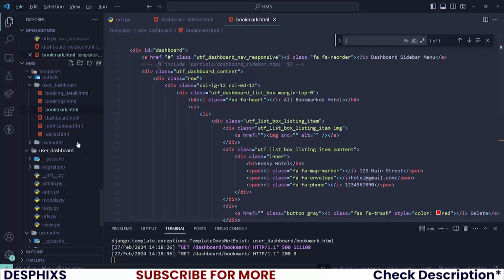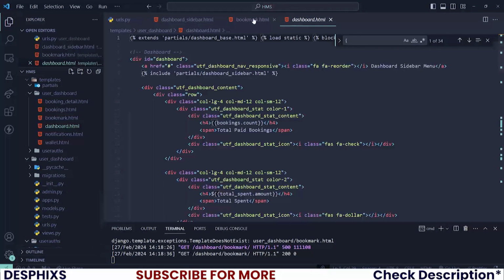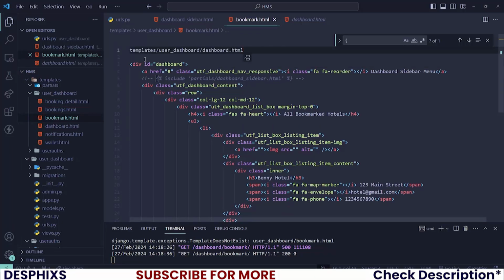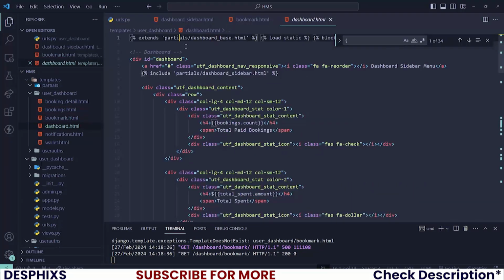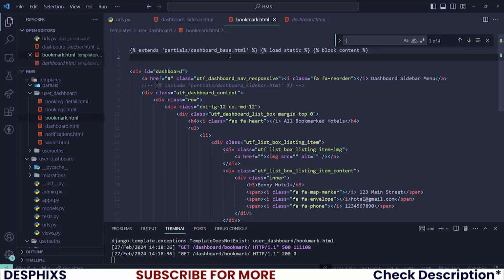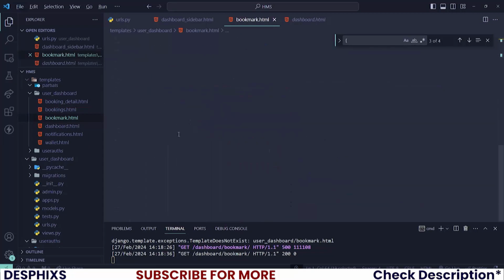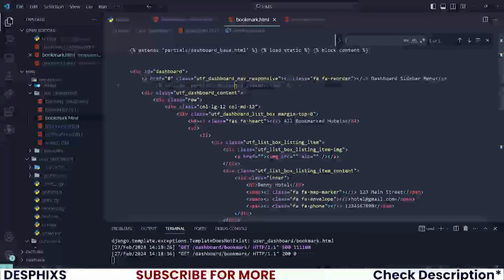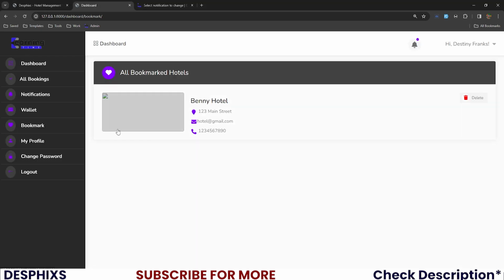Scroll to the top, grab the bookmark HTML and put it in your own blank bookmark template. Make sure to bring in the imports. This is it. Also make sure to end block content at the bottom. All right, so when all these are done, you can also uncomment the sidebar. And let's see. There you go. This is what we have.